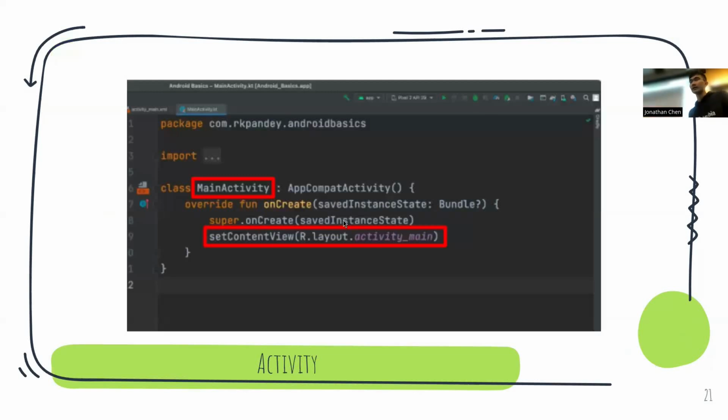And if everyone created a sample project, you might have something like this, where the class is the main activity, and it's going to be of type app content activity. That's what the colon is saying. It's just that type. And then the on create is, as you can guess from the name, the function that's called when you first create the screen, or when the screen is first painted onto your phone.